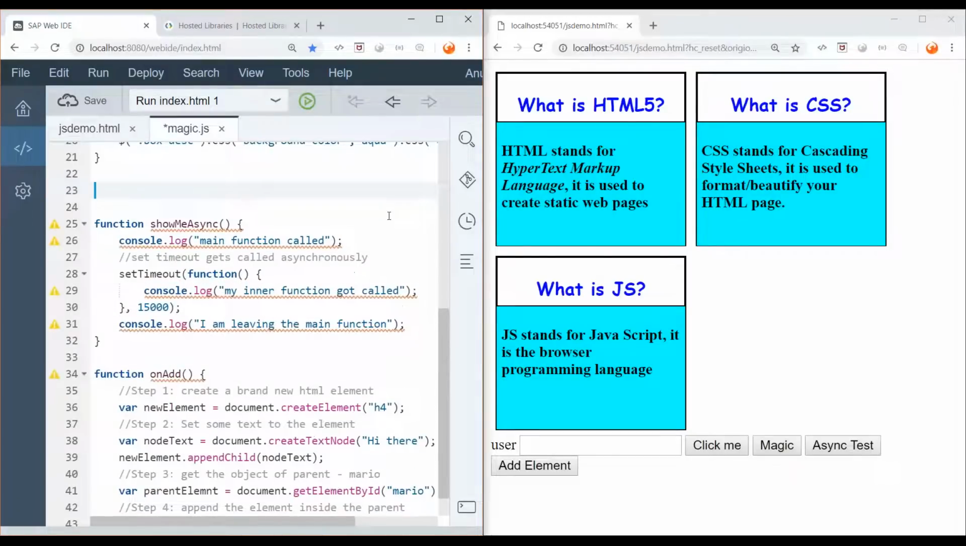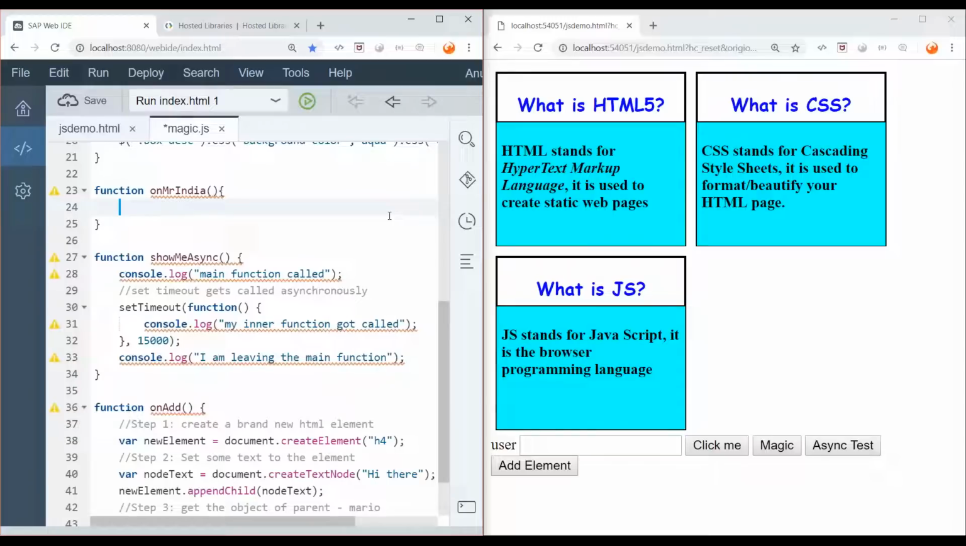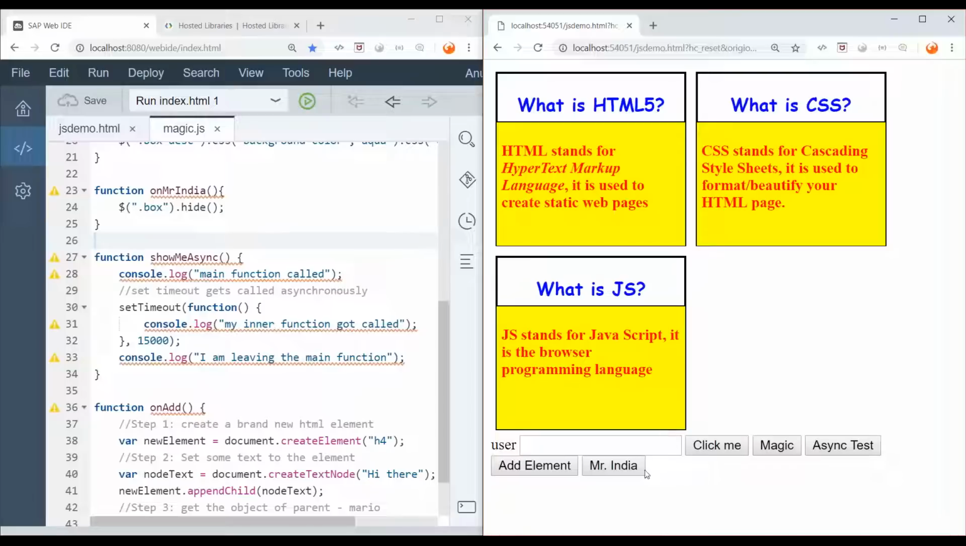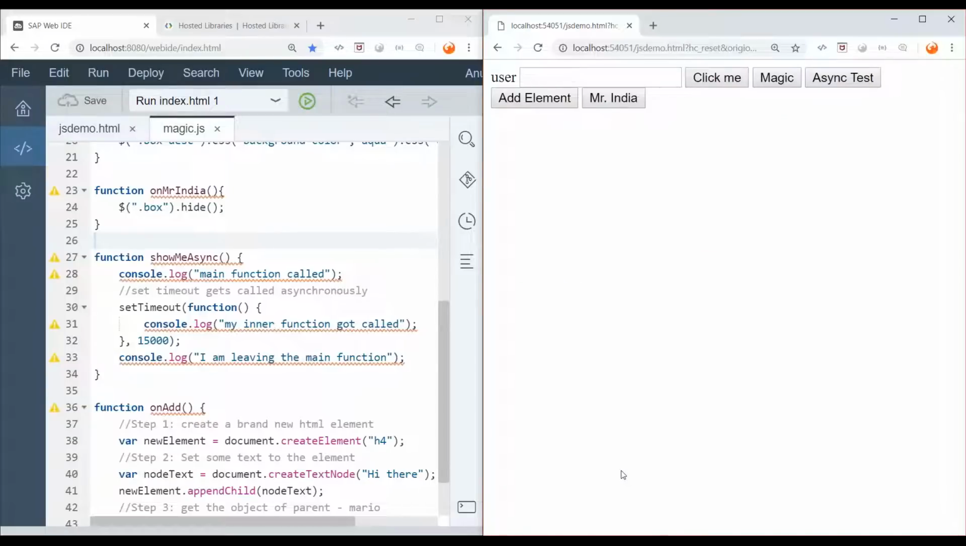Let's come back to Magic.js. Let's write this function up here. Function on Mr. India. What I want to do, make my box disappear. So dollar and then dot box. That's a class of entire box. I'm saying please select all the elements which have class name as box. Dot hide. That's the jQuery method hide. It's gonna make the boxes disappear. Let's refresh and I say, hey Mr. India. Boom, there you go. You can see all the boxes are gone in just 1 second. Yeah, that's the hide method, guys, what it can do for us.